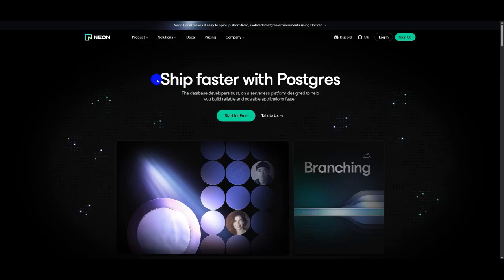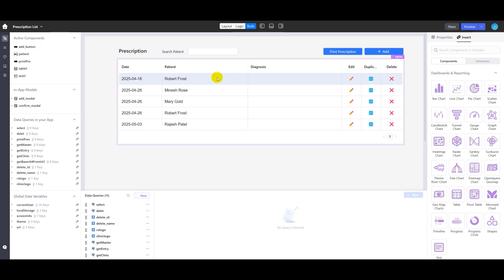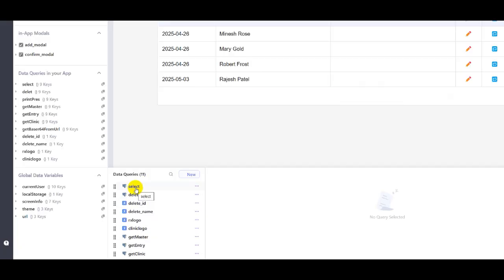NeonDB is a fast Postgres version. It allows us to directly use it on their hosting server, or we can also host it separately, as we have been doing with the Supabase kind of things. So we are using the free tier of NeonDB for this particular example, and we are storing all the data inside NeonDB.